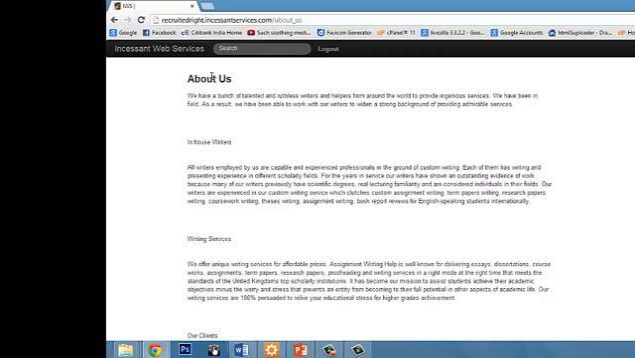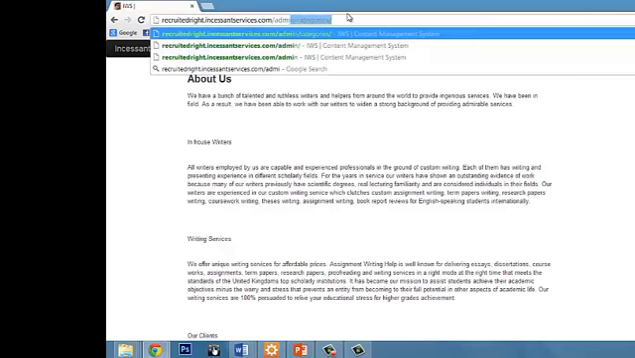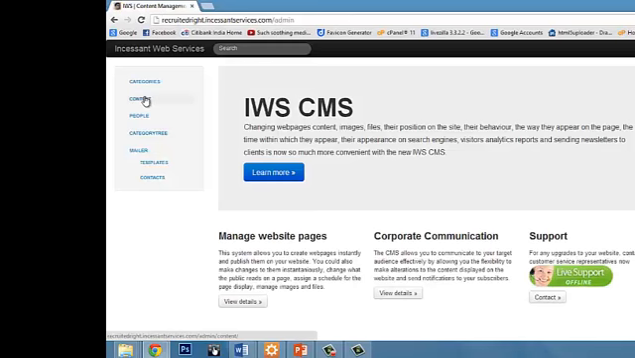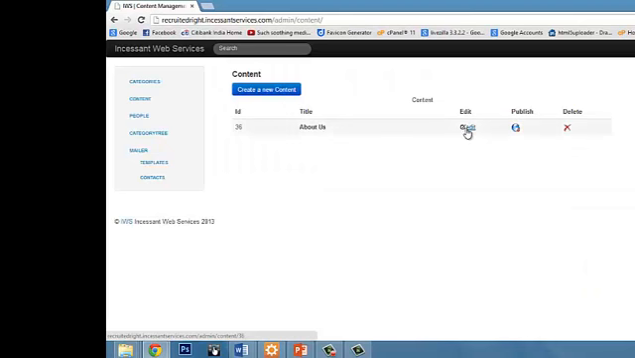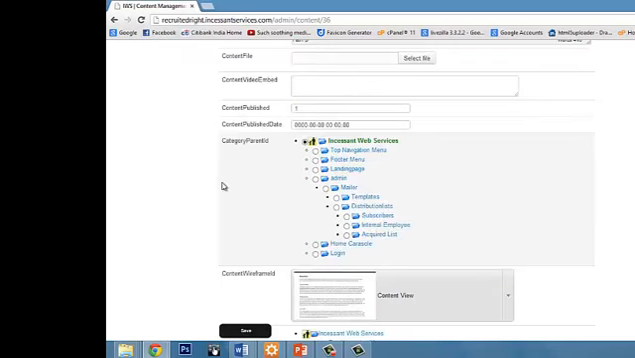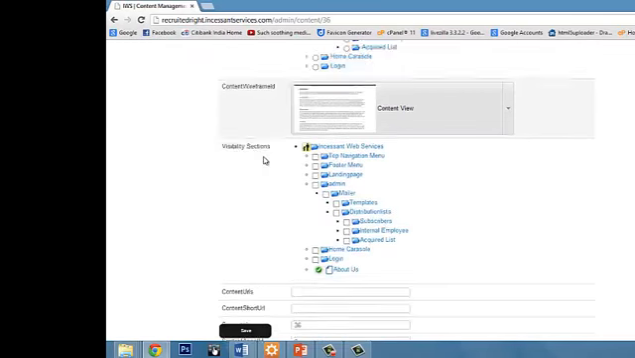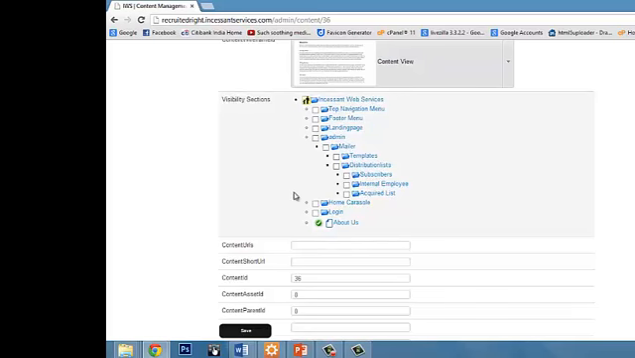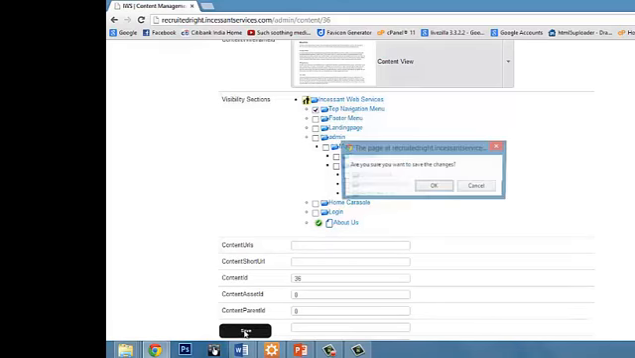To have this About page visible on the top navigation menu, go back into the admin page, click on the content, edit the content which you actually want to move to a particular section, navigate down to the visibility section and check the particular category where you would want this content to appear. If suppose you want this content about us to appear on the top navigation menu, click on top navigation and press save.